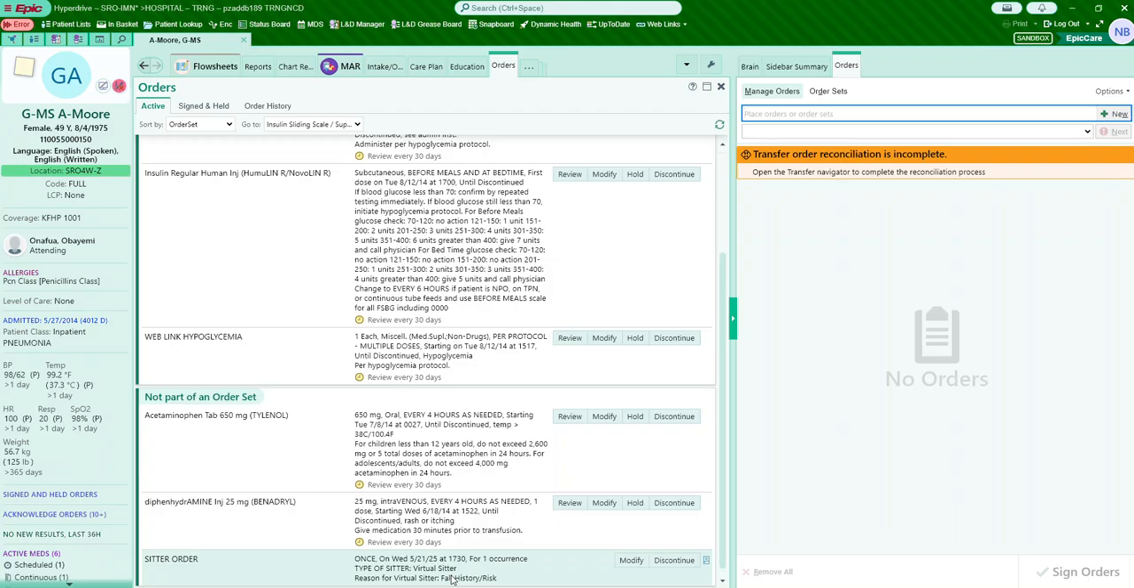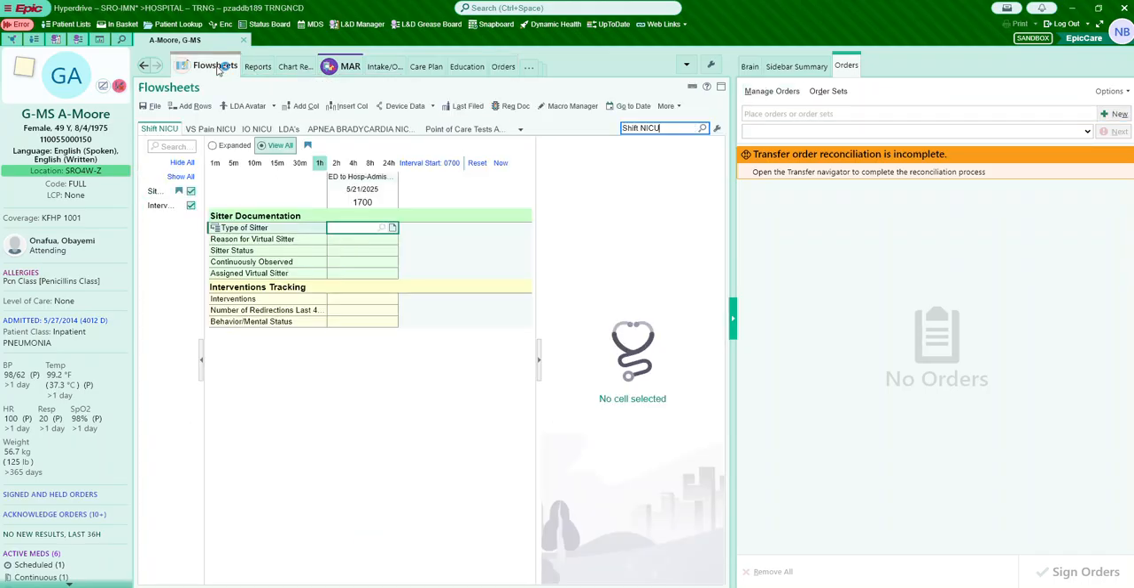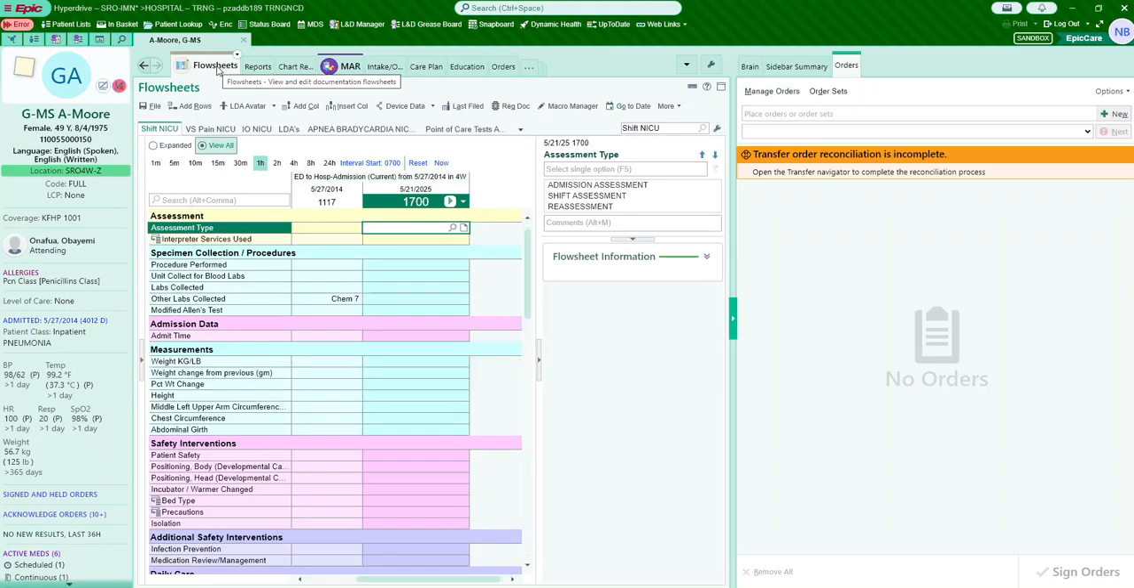The second step is going into the flow sheet. Now we're going to look at sitter documentation. So here you're going to record all of the sitter documentation.